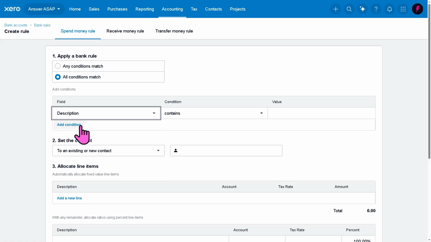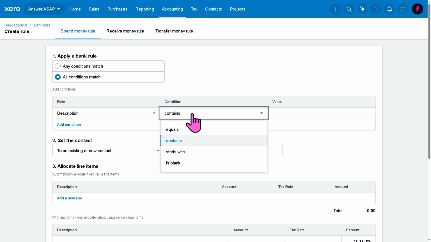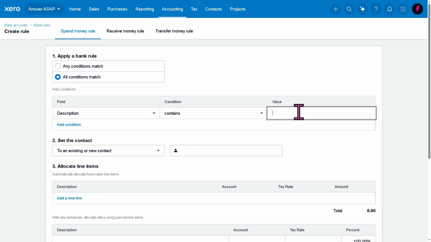If you want to have a description, you can have a specific condition where you select how you want Xero to detect the transaction. For example, let's say it contains, okay, and press the value. Enter the keyword or phrase that should trigger this rule. For example, in my case, I am putting something like answer ASAP.